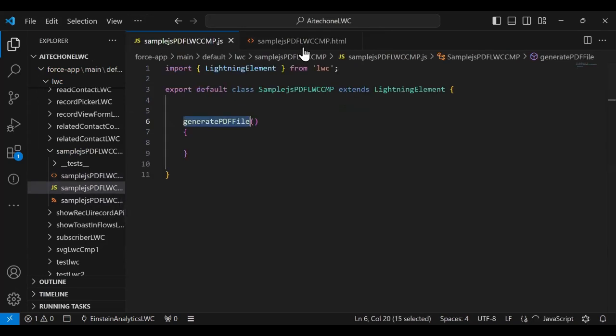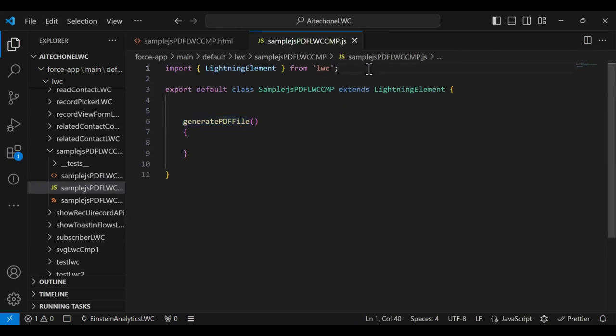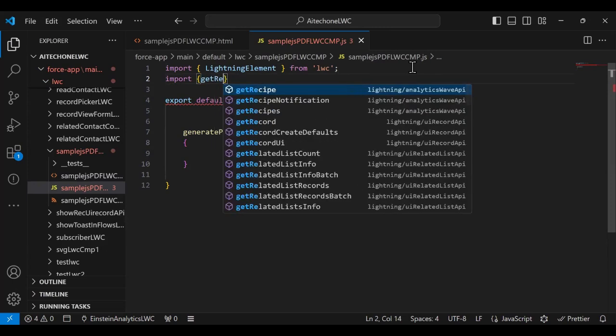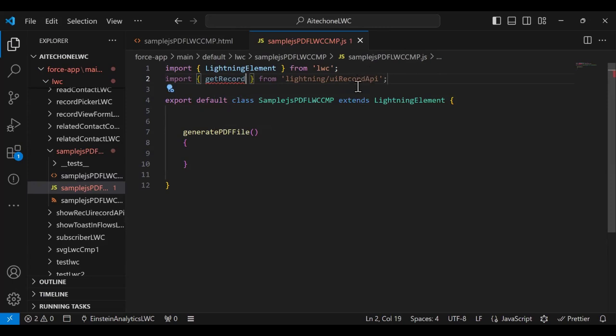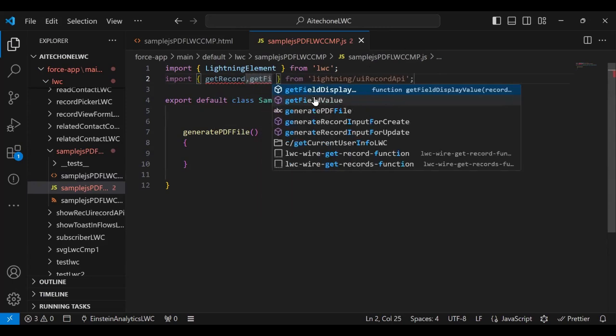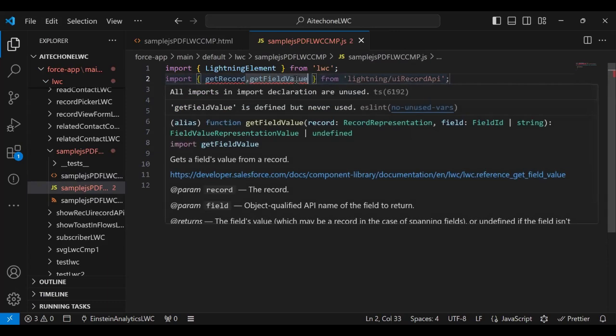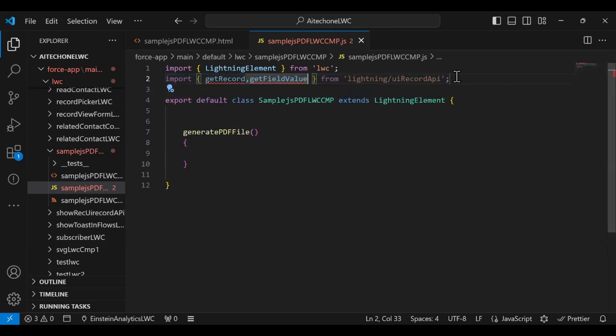So now let me switch to my JavaScript. The very first step I need to do is import, because we need to fetch the record from an account object based on the ID. So I write here getRecord from lightning/uiRecordApi, comma, getFieldValue. This is used to fetch the values of a field.